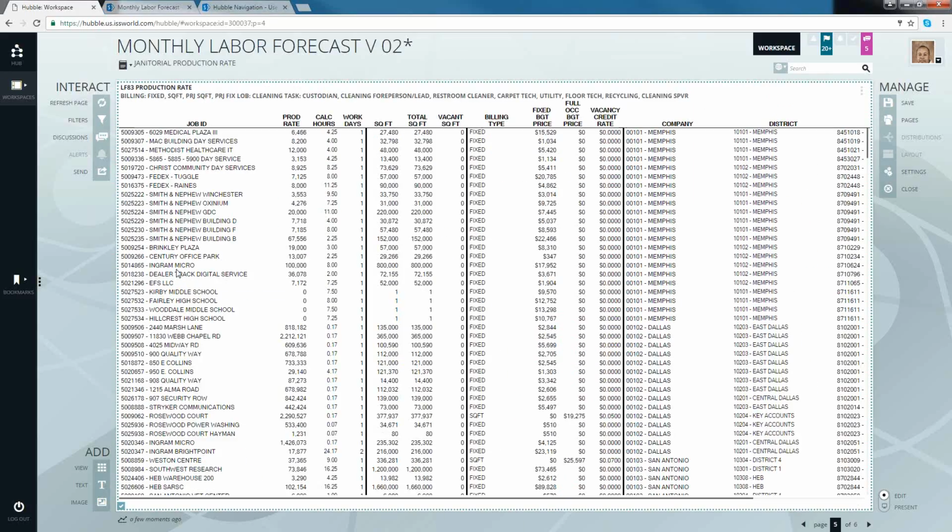And this is just an example here. Let me see if I can find a good one here. Let's do Rosewood Court. Rosewood Court right now, the production rate is rather large. It shows me that they have a square footage of 337,000. It's a pretty big facility. It's a square foot job. If it's a full occupancy, budget would give them a $19,000 budget a month.